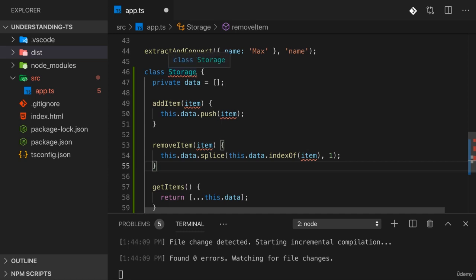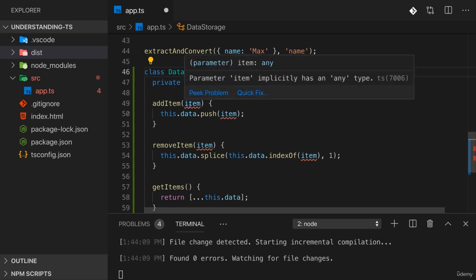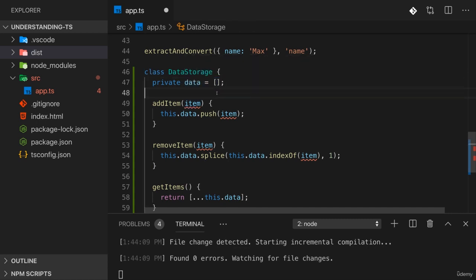Now we can do that, and we're getting a bunch of errors here. For one, because the name storage is a reserved name, so let's name it data storage. That's easy to get rid of. Now we also get an error here because we're not saying anything about the kind of data we're storing and which type item has here.